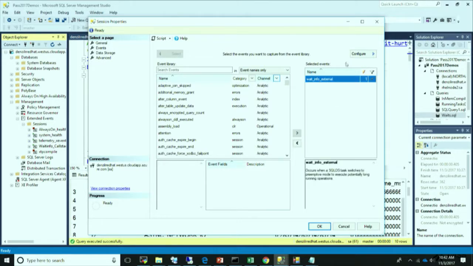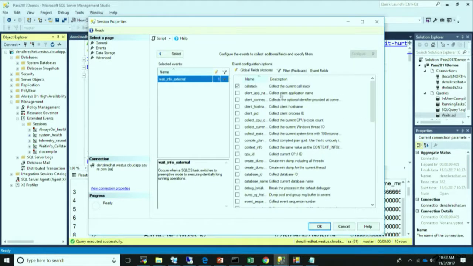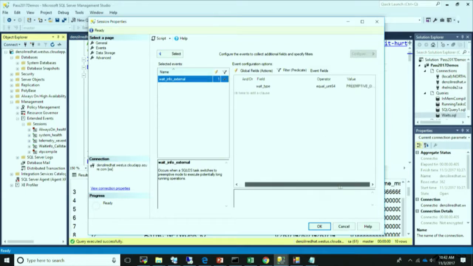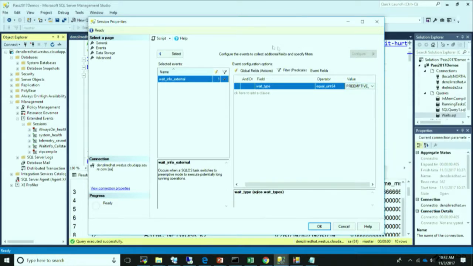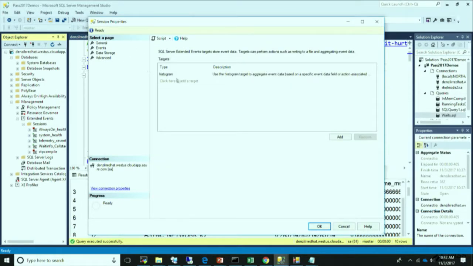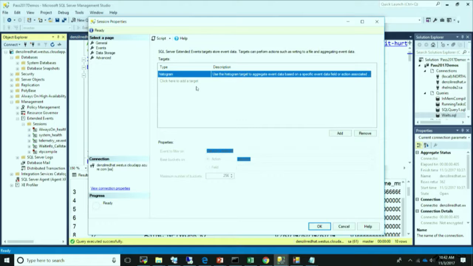So I'm capturing wait info external, and then I have the filter predicate for my preemptive OS wait create directory. I don't want to do this for all waits, right? I've identified my top wait, and now for that top wait, I want to know what in SQL Server was causing that wait. So for that wait, I go and create a histogram target.